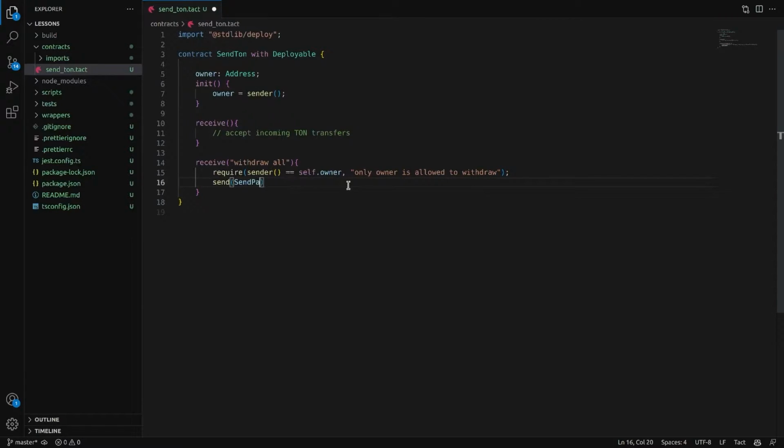We write SendParameters, and here's an interesting part for value. I'll put a value of 0, but in the mode field I'll write a certain mode. In the message sending mode, I have indicated that besides the fact that the message will ignore errors, I'm also sending all the remaining balance.